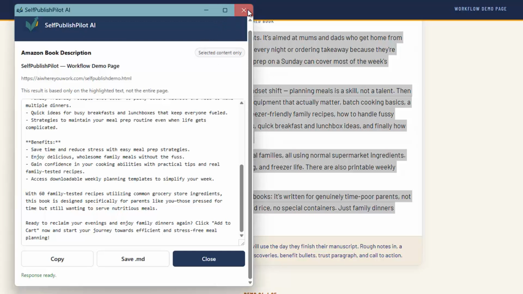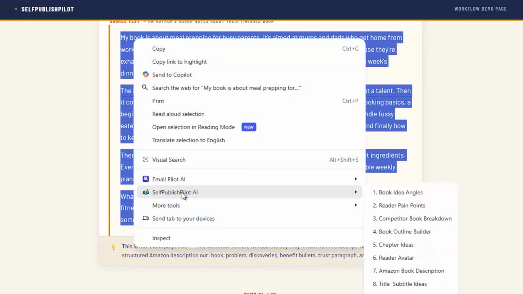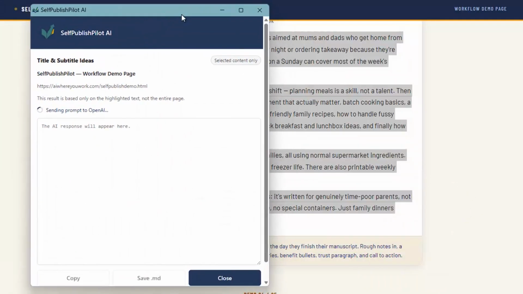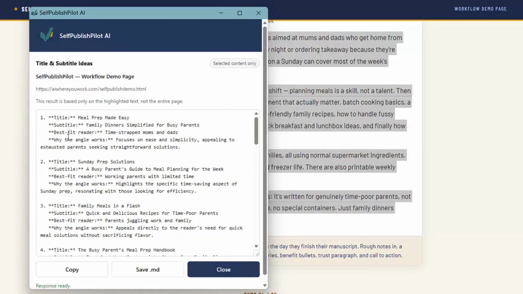In fact, let's do that. Same notes, right click, Self-Publish Pilot, choose title, subtitle ideas, and again, let it go away and do its work. Now it did take about 10 seconds to run, but here we go.